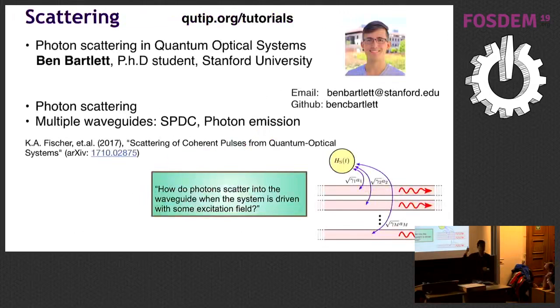And then there are contributions by others, not the core group. So this is Ben Bartlett from Stanford, and I think he works, I don't remember the group, but he submitted a request for a scattering module where he's studying how photons scatter in a waveguide when the system is driven by some excitation field. And he has made a very beautiful tool, a package for it. I think it's also relevant for people who are doing photonic networks and photonic quantum computing, or just anything with photonics.